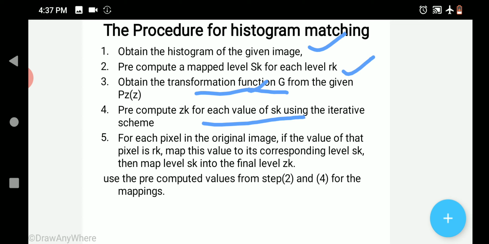Now for each pixel in the original image, if the value of the pixel is rk, map this value to its corresponding level Sk, then map level Sk into the final level zk. Now repeat this procedure. How do you pre-compute these values? From steps 2 and 4 for mapping.